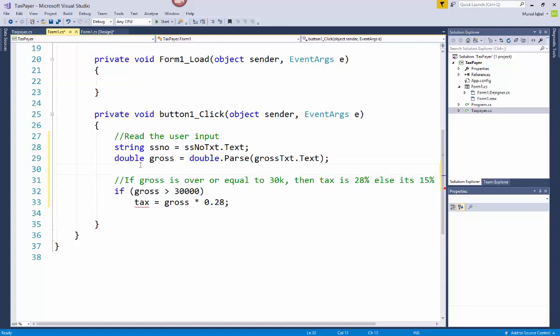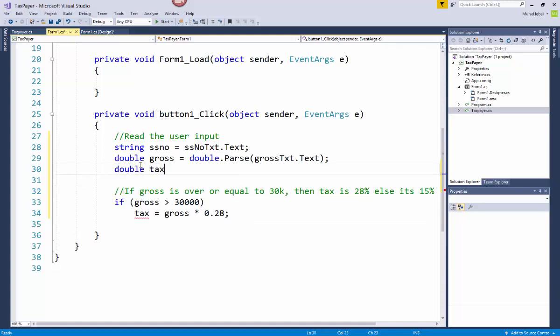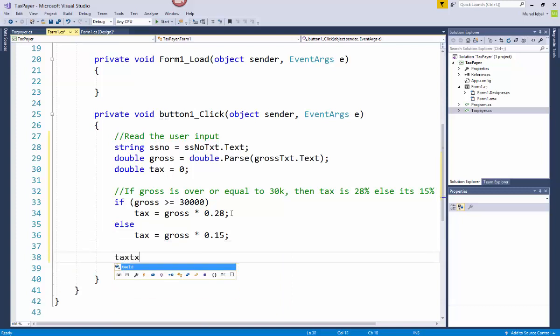So we need to declare this variable tax also. Double tax, initially let's call it 0. So it's greater than or equal to 30,000, the tax is 28% of the gross. Else the tax is 15%, which is 0.15 of the gross. And in the end we'll just display it. TaxTxt.text is equal to tax.ToString. So we convert it to string when we display it back. Okay, so let's see if it's working.